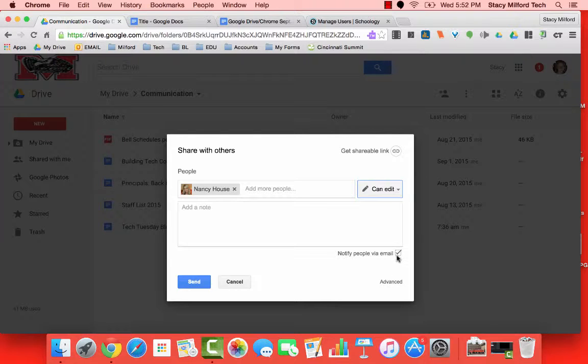You can also choose if you want to notify the person via email. If you are sharing something with someone and you want them to know that it's arriving to them, you probably want to add a note here so that they can see this information is going to them, and they can open it up as soon as they get this notification in their email.